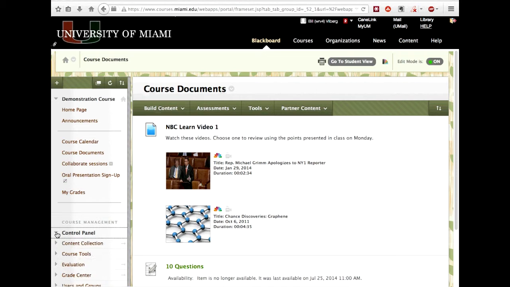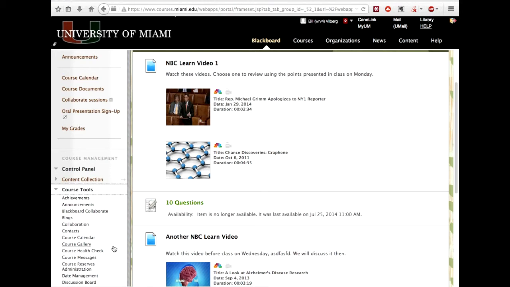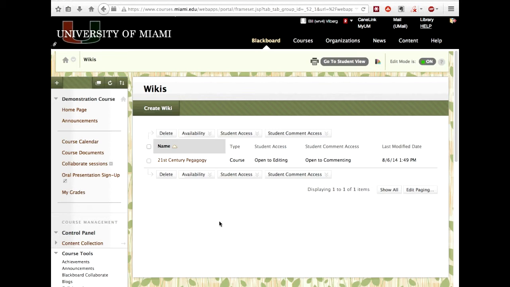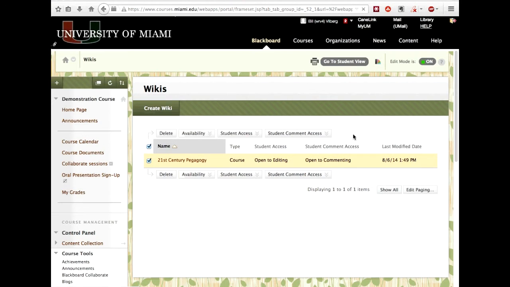But before we do that, we create the wiki itself. So I go to Control Panel, Course Tools. I have to scroll down and go to Wikis. So I click on the word Wikis. Now this is the old one. Let me delete the old one. I thought it was already gone.